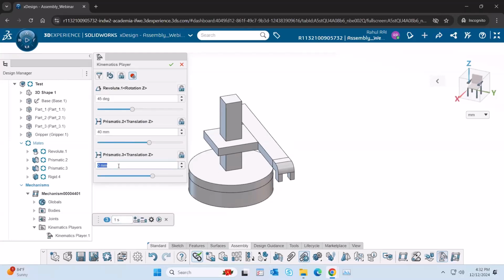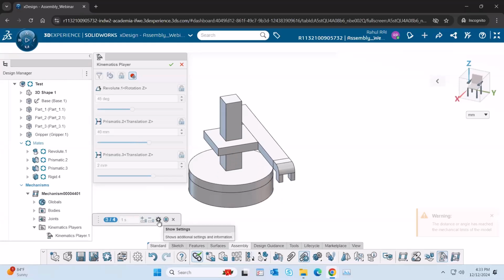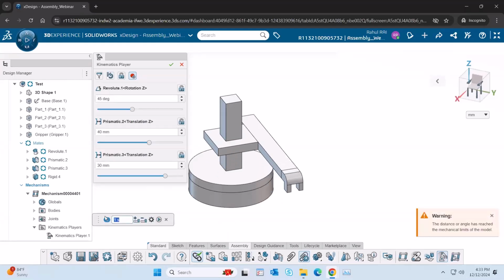And then, for horizontal movement, suppose it will move 30 mm, and then we will add that movement also. So now all of these three movements are recorded. If I click on this play button, it will play each movement one by one. So this is how you can control your motions and also record them.